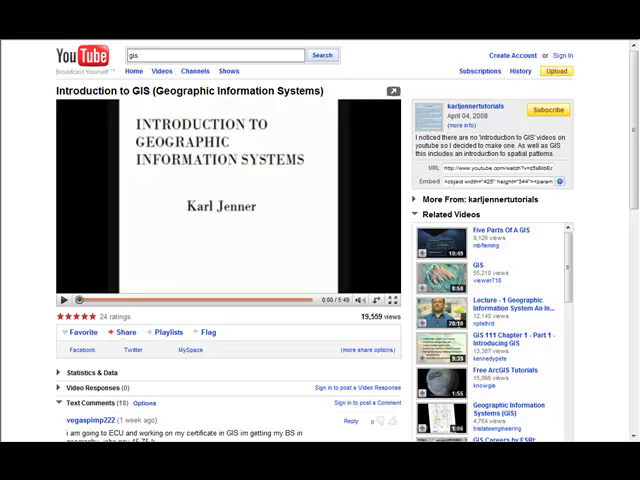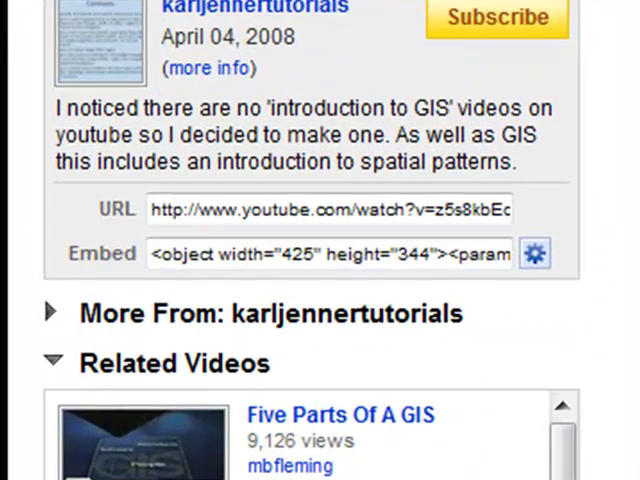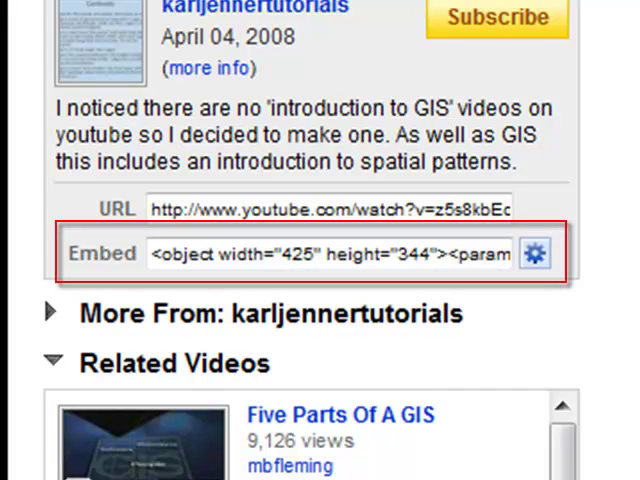The first thing you should do is go to the web page that contains the video that you would like to insert into Blackboard. Notice that there is a section of the YouTube page that's labeled Embed. Within that text box to the right of the Embed label is some very special code that we're going to copy and paste into Blackboard.